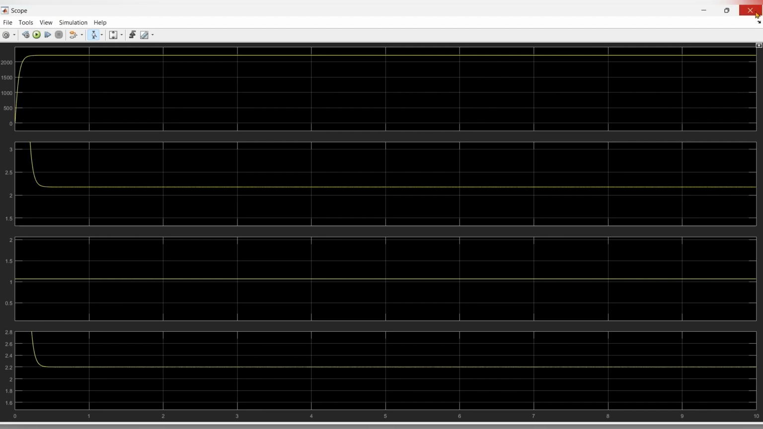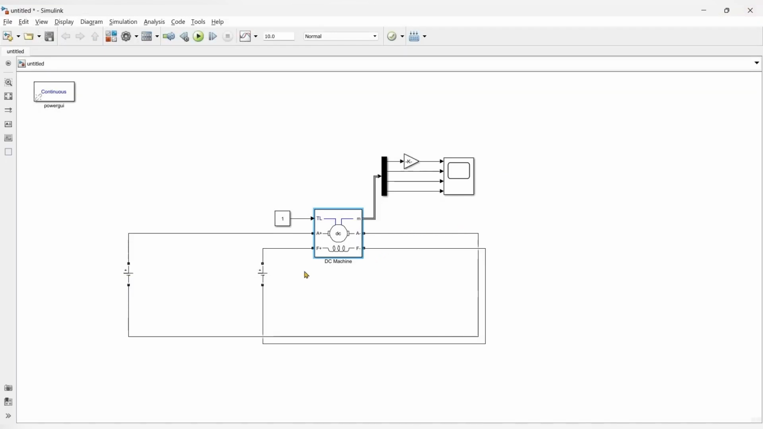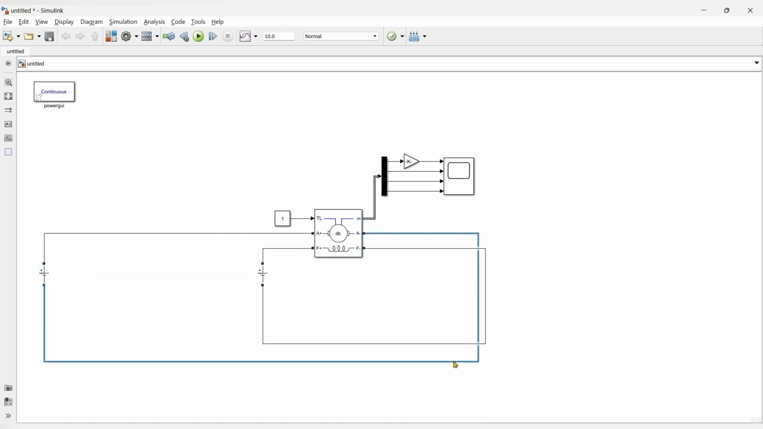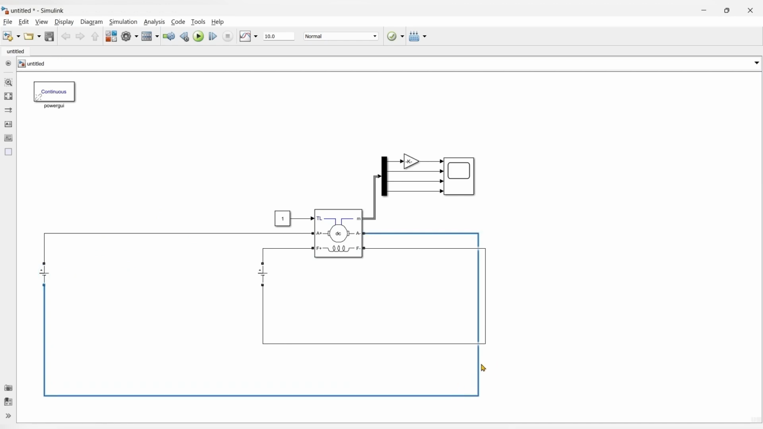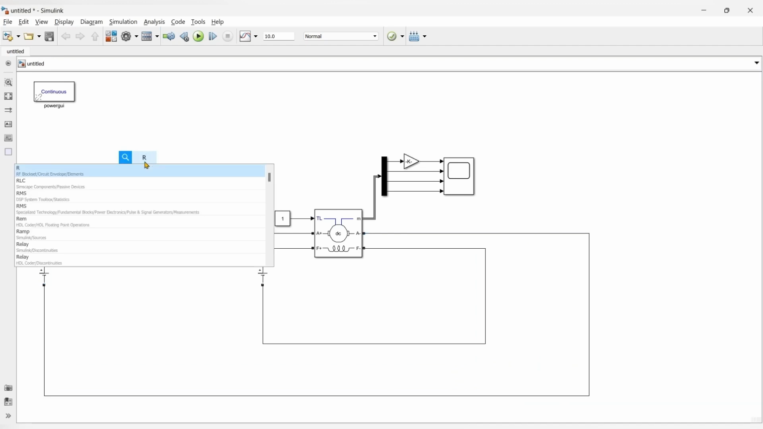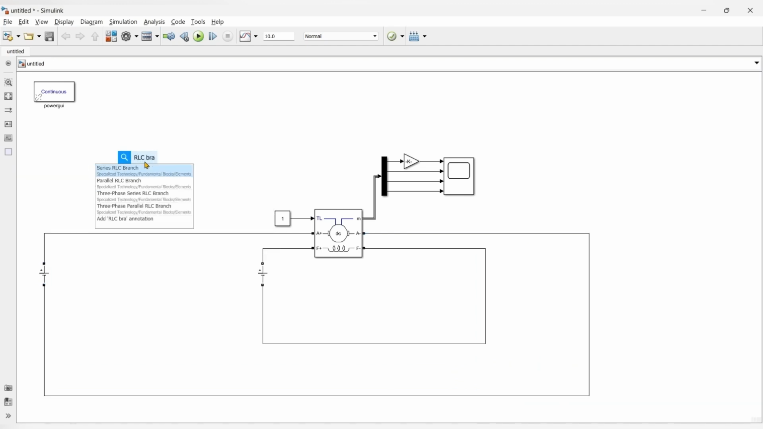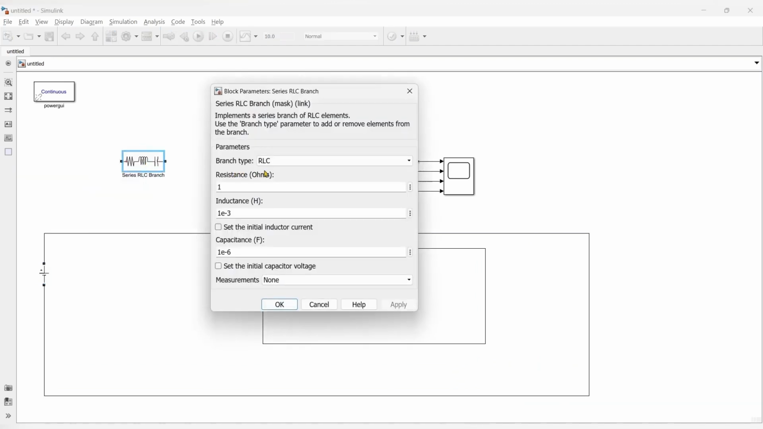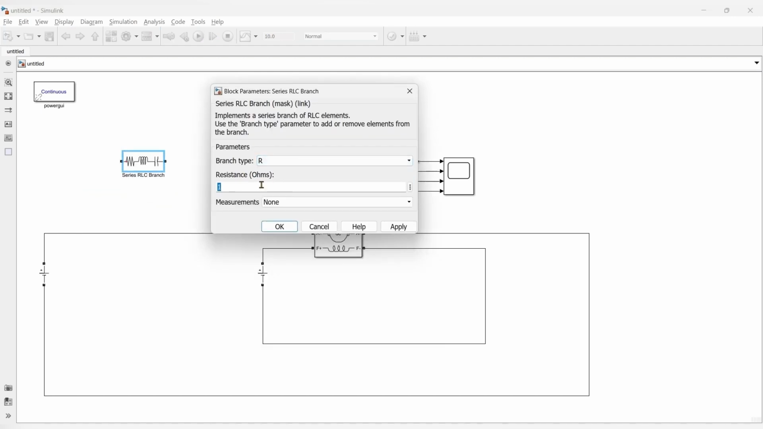So these are the parameters, and now we are going to understand how we can regulate the speed. In order to regulate the speed, we'll add some resistance in series with the armature winding, and then we'll observe the effect of resistance on the speed. So we'll get some RLC branch and we'll convert it to R and make a 10 ohm resistance. If you want to see a significant difference in speed, you can increase the amount of resistance.